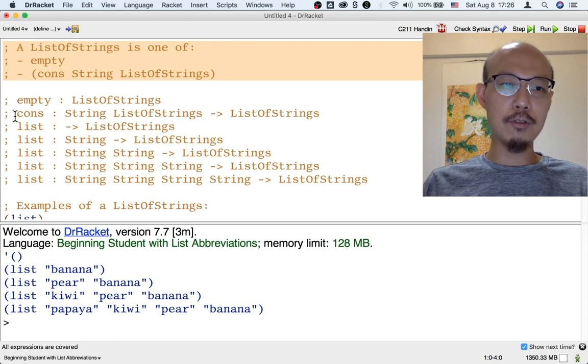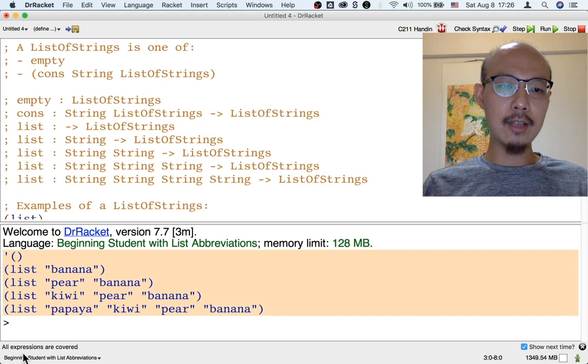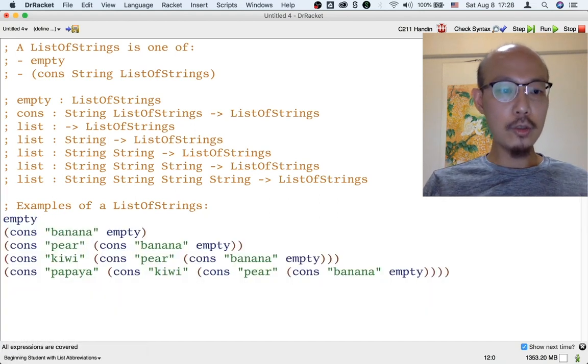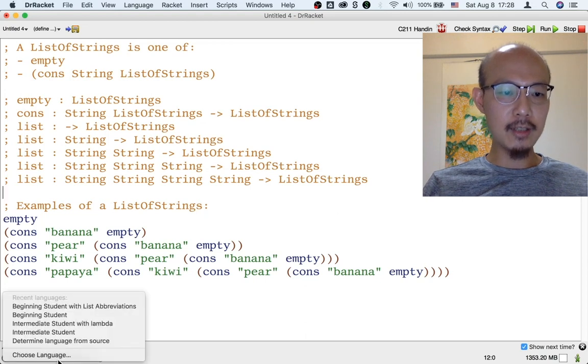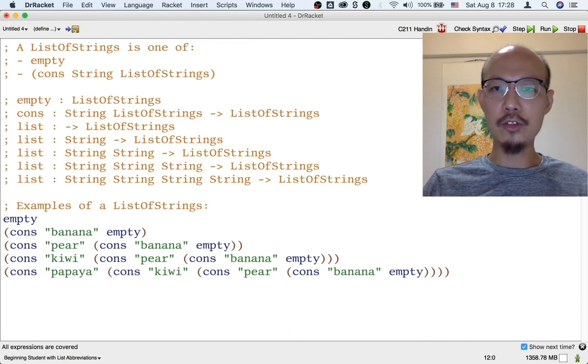List is just an abbreviation that we can use when we talk to the computer, and the computer can be told by us to use when it talks back to us. You can always use the list function in examples you write in your program, but if you want the computer to use list in the results that it returns, then you have to switch the language from Beginning Student to Beginning Student with List Abbreviations. When you switch on list abbreviations in the language menu, no matter whether you use empty or cons or list to express your lists, you are going to get list abbreviations back.